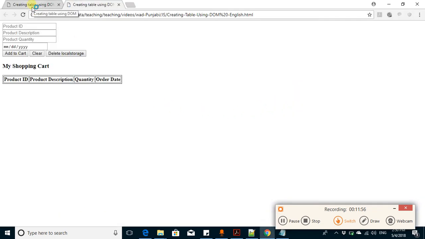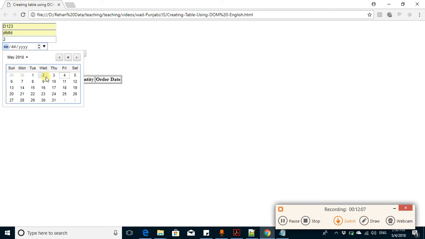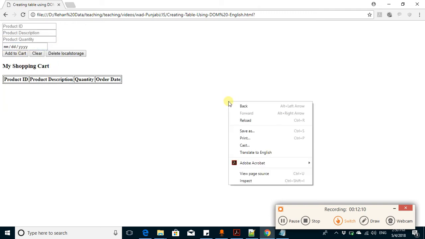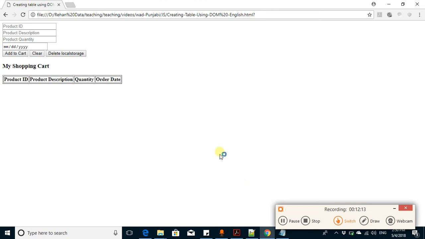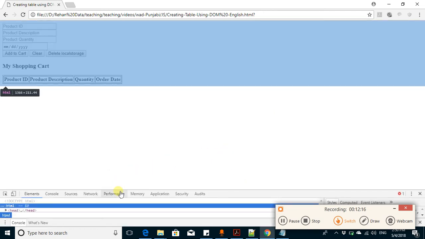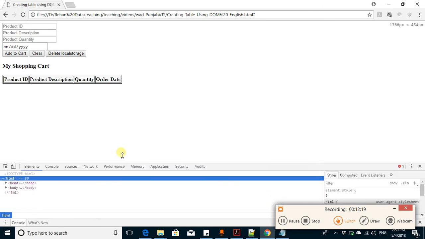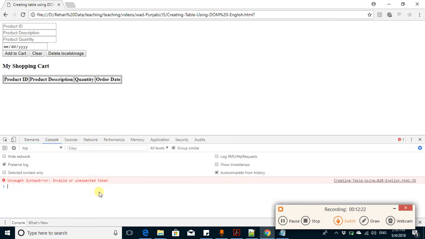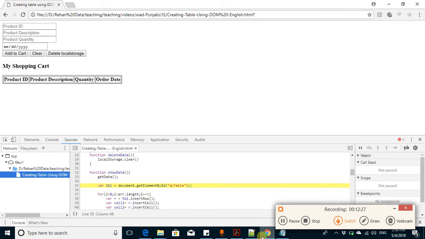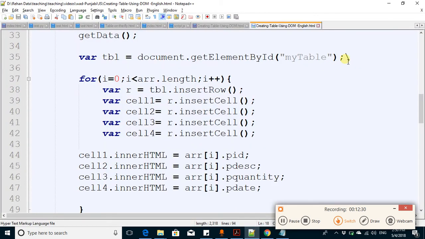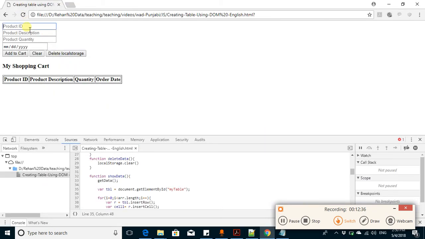I think it was the same, this one, yes. Reload the page, and here add this one, this, there is some error. Let's check what the error is. Here we see in the console the error is invalid or unexpected token on the line number 35. But yes, here we go, line 35. This is okay. Save it, reload the code, and now check.